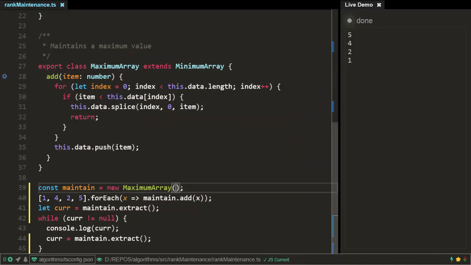The complexity of the whole add-extract cycle is driven by the complexity of the add operation, which is O(n). Doing this operation for n items results in an O(n²) time complexity, and we can do better.